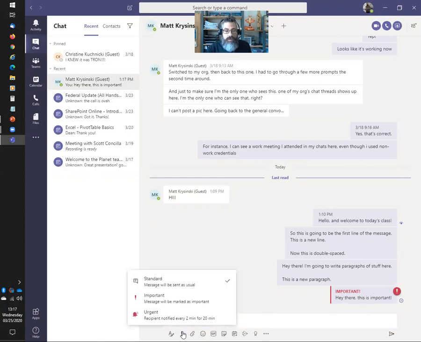And then there's the urgent, and that means the recipient is notified every 2 minutes for 20 minutes. So the recipient's going to get little things in their activity feed every 2 minutes. That's like poke, poke, poke. But, you know, use something like that very sparingly, right? Nobody likes being nagged about stuff. All right. Okay, so there's a way to kind of set importance on a message.